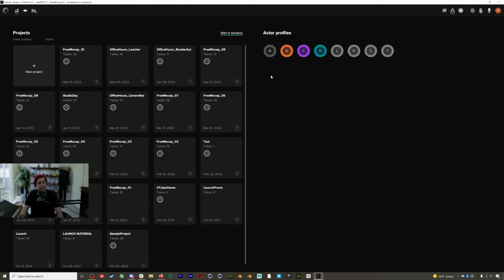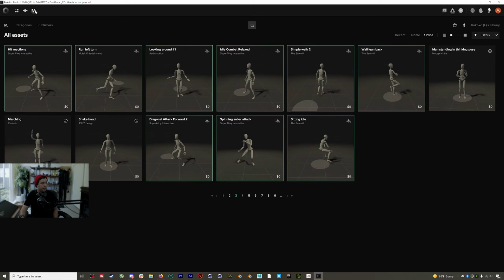Once you've downloaded and opened it up, you'll have this project page, but we don't want to go there. We want to go to this ML button, and I'm going to go find, so if you sort by price, you can get free ones, or you can purchase actual assets from the store if you want to use a fancier asset. But here's one that I haven't ever downloaded before.